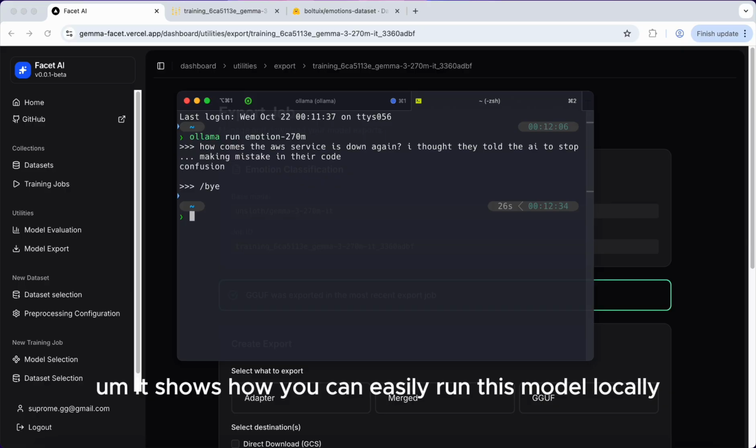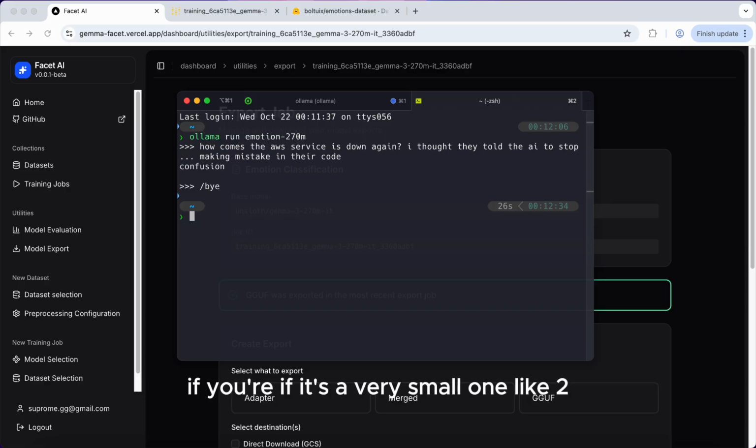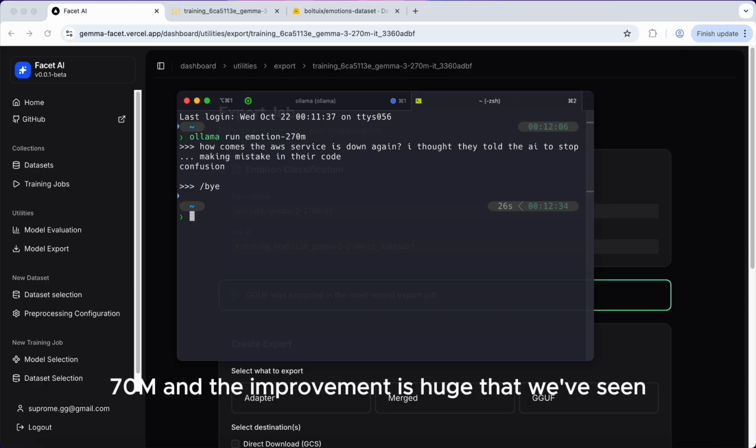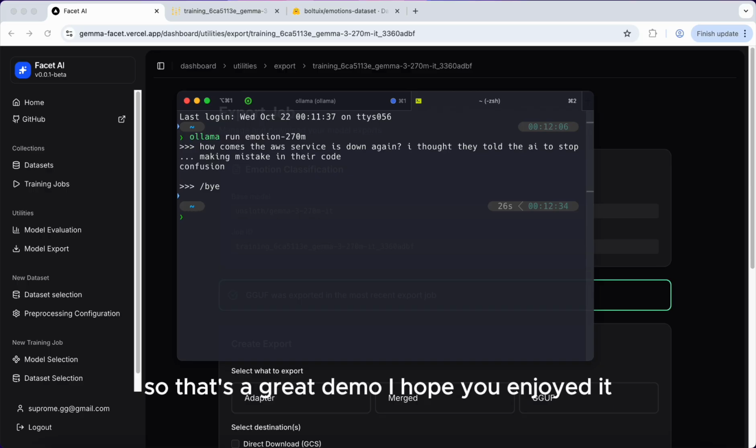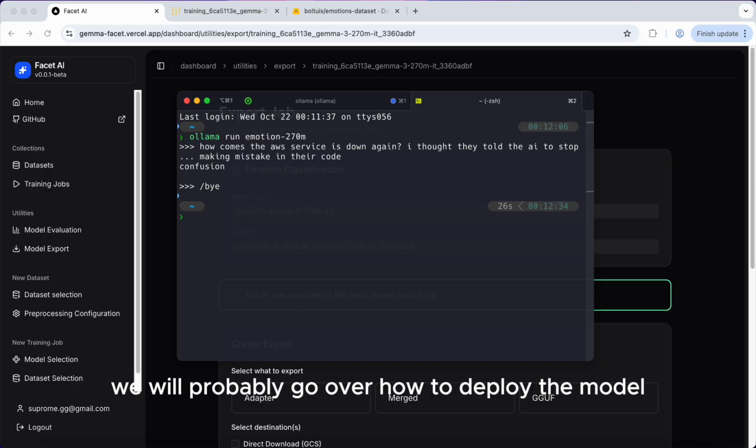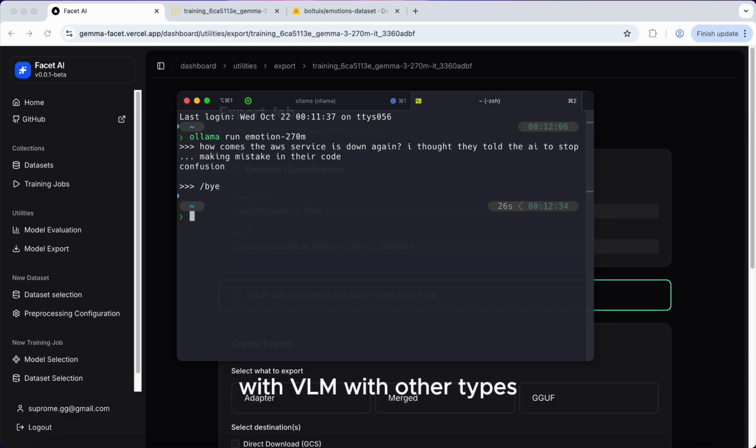It shows how you can easily run this model locally if it's a very small one like 270M, and the improvement that we've seen is huge. So that's a great demo. I hope you enjoyed it. And in the next one, we'll probably go over how to deploy the model on cloud, for example, with vLLM, with other types of exports, and look at different use cases. So stay tuned for the next episode in the series.